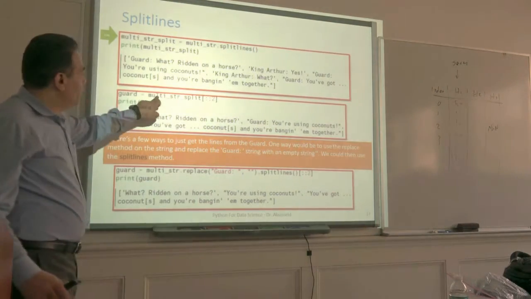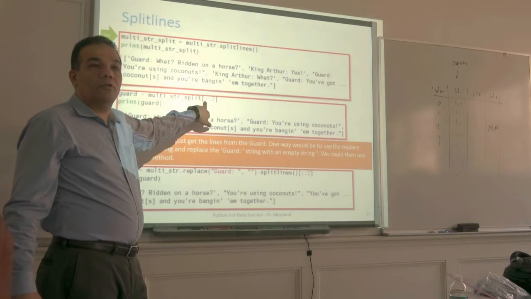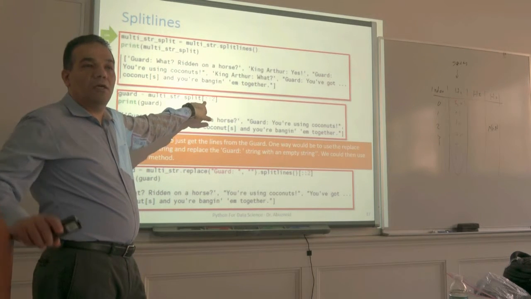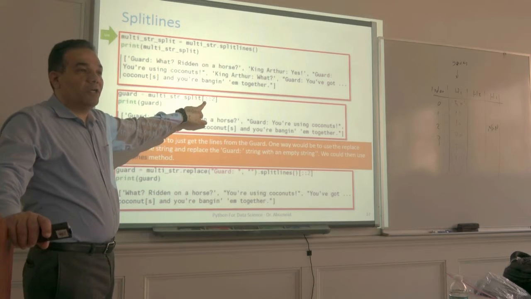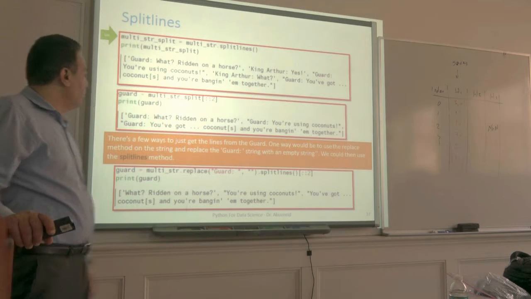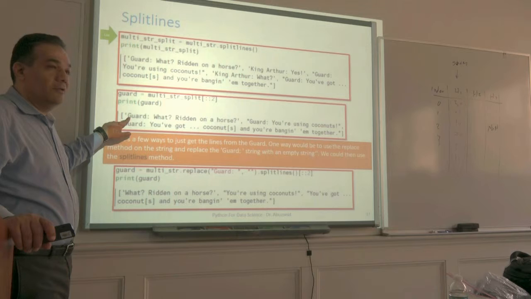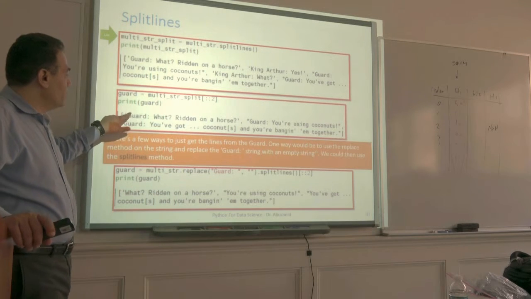So guard, multi-string, split. In this sentence, what I'm saying is, print every other line. I'm interested in what the guard says, not the word guard itself.